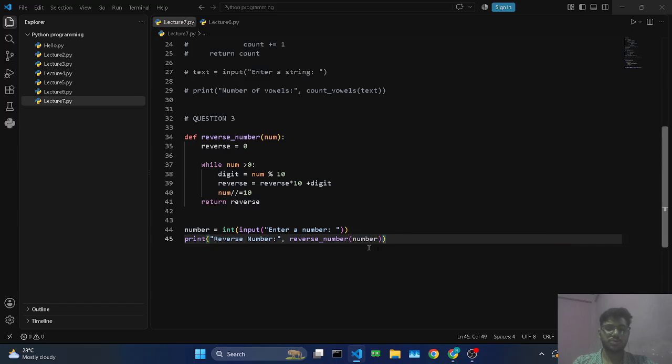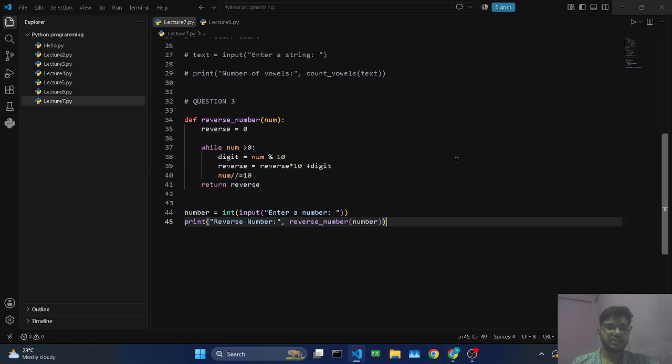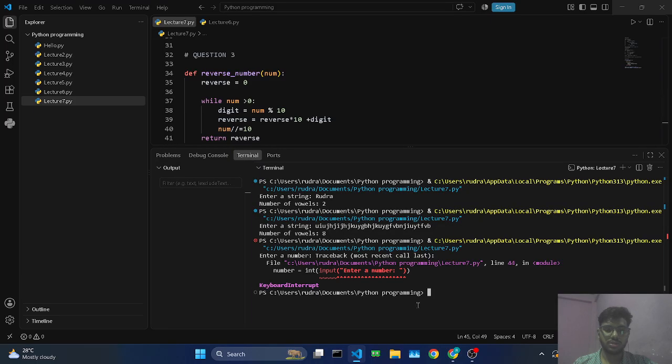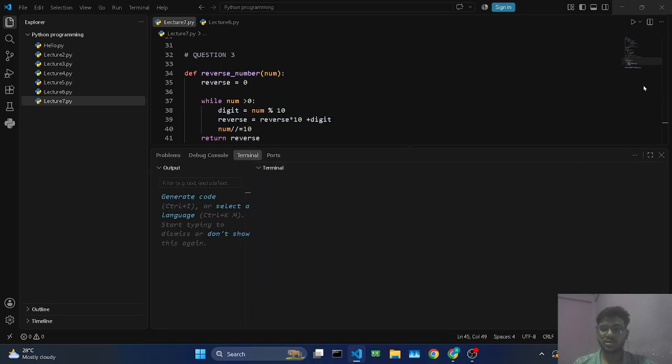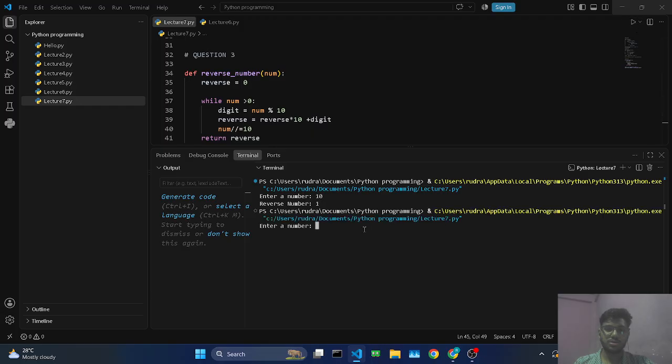You give in the argument number here. So code is written. We run the code. Let's see if the code is correct. Let's clear the terminal. Run the code. Let's start with easy. So here one is written. Again, let's do this. This is written.